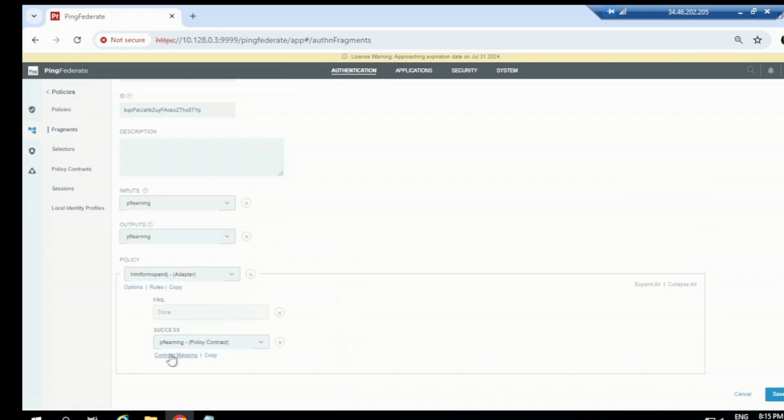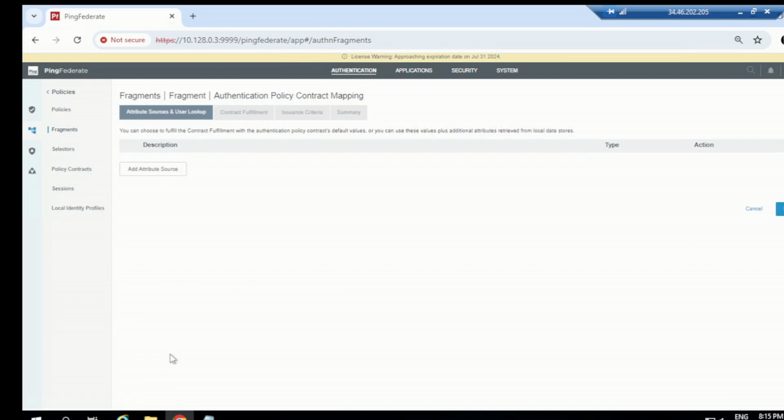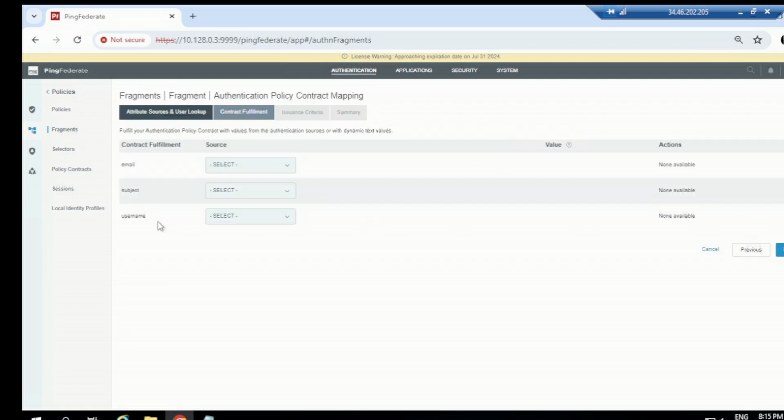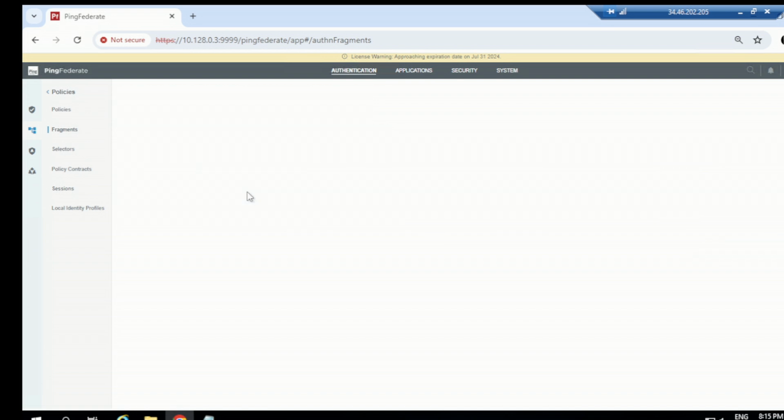Now I just need to do the contract mapping. While building the APC, I added some attributes, right? So now I just need to fulfill those values. So for that I need to do the contract mapping. I'm not adding any attribute sources and user lookup here. Let's go next. So these are all the attributes, if you remember, we defined in the APC. Now choose the source as adapter.